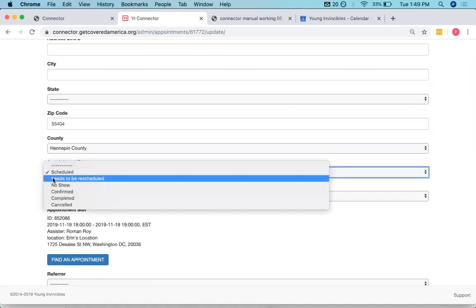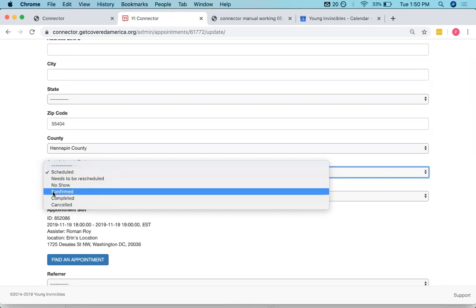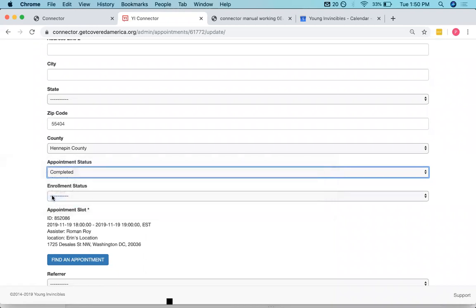Appointment status, as you can see, tracks regardless of whether they enrolled, whether it was marketplace, and so on, what happened to the appointment. Did they need to reschedule it? Did they confirm that they have an appointment? Did they complete the appointment? Did they cancel it? So we'll say Peyton completed his appointment.